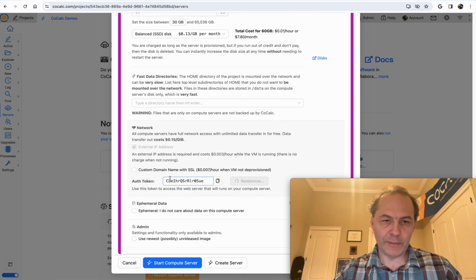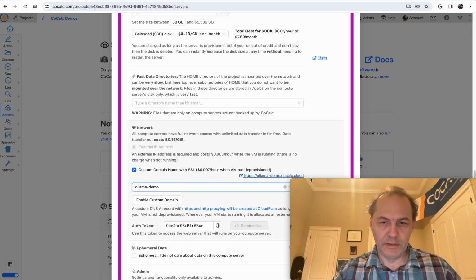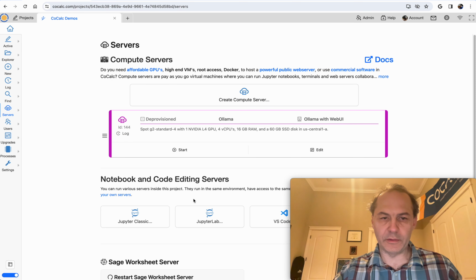And because I'll have the webui, I'm going to have a custom domain name, so I'll call it Ollama Demo. That way I'll be able to visit this URL and get my own Ollama that's running. And don't worry, it's authenticated with this auth token. So not anyone can use it, just me, or anyone I share the link with.